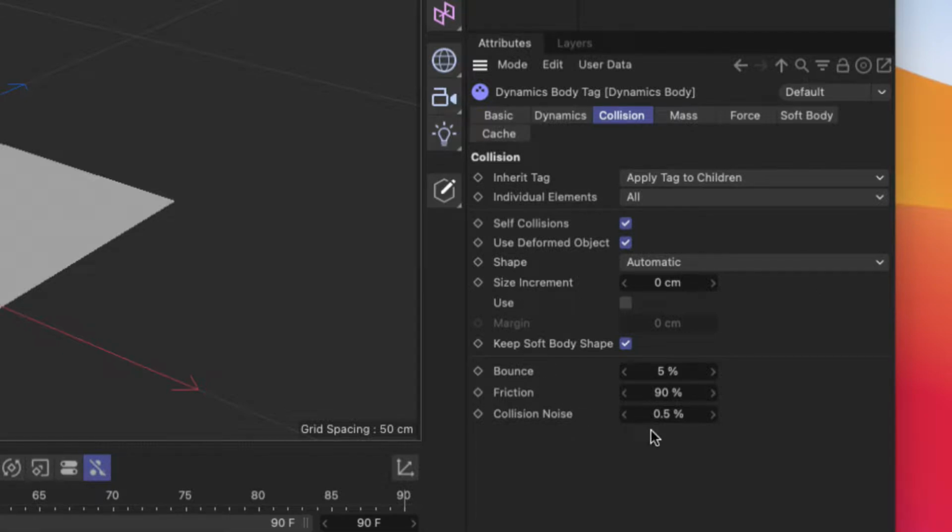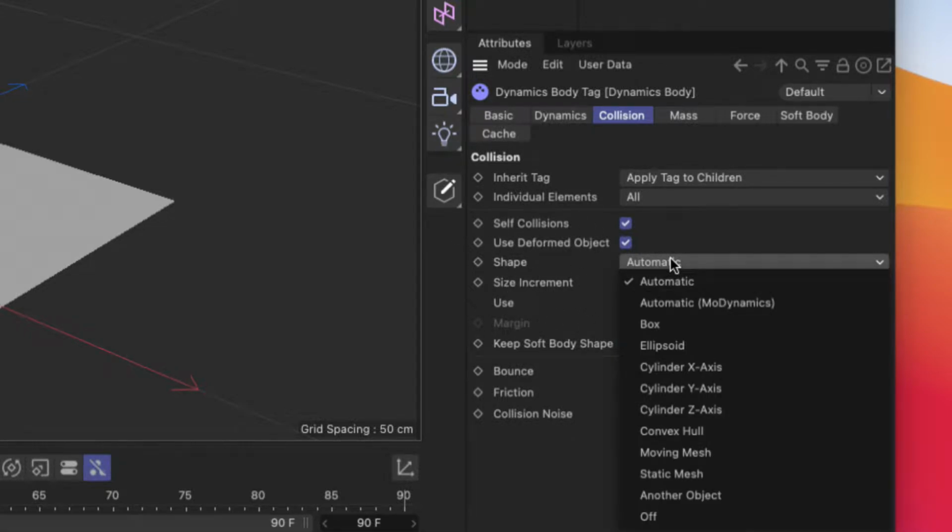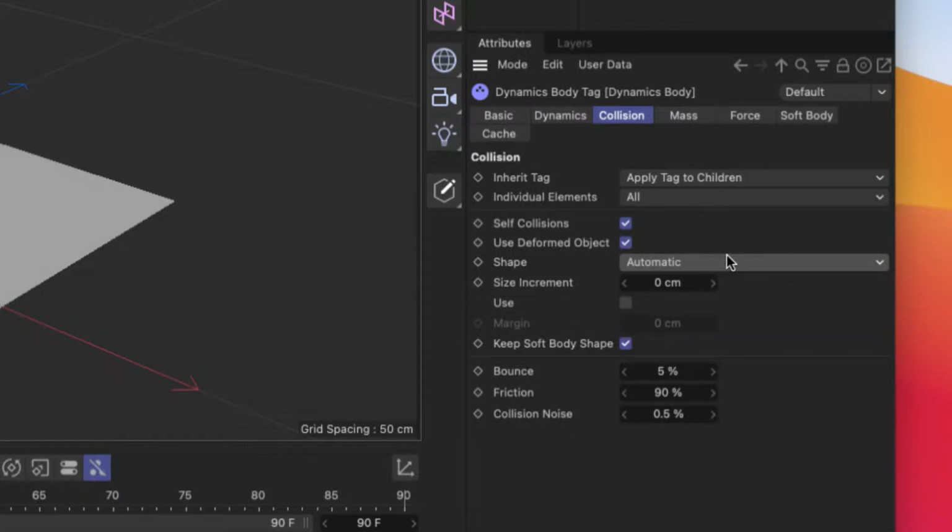Under the collision tab, self-collisions doesn't really matter so much when this object is just a cube because it can't possibly collide with itself. But if we had multiple objects that were, say, clones or children of a null, then self-collisions is something we would potentially want or maybe not want. These are all set by default. The shape is automatic. There's a lot of different options here. We're going to leave it on automatic.